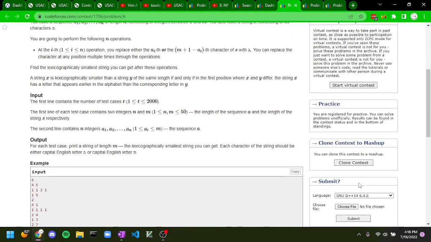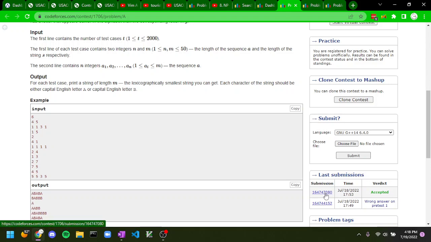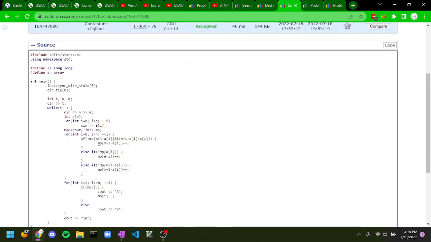And so I'll just show you the code because I guess it's pretty self-explanatory. You just check if a sub i is lower than m plus 1 minus a sub i. So I created a map with key value pairs of char and int, and if the map doesn't have a sub i, and it doesn't have m plus 1 minus a sub i, and m plus 1 minus a sub i is less than a sub i, then you can do the second move. I'll refer to m plus 1 minus a sub i as the second move.